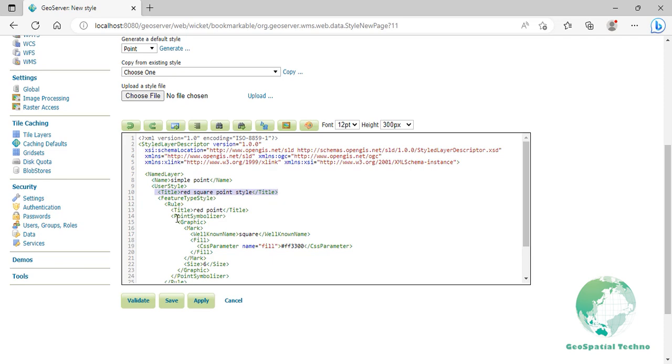Styling a point is accomplished via the point symbolizer element, lines 14 to 24. Line 17 specifies the shape of the symbol by a predefined graphic with the well-known name element. Here it is a square, and other options are circle, triangle, star, cross, and X. A fill element defines the point color based on hexadecimal with the CSS parameter element, lines 18 to 20. Here the color is set to red. Finally, line 22 specifies that the size of the shape is 6 pixels.